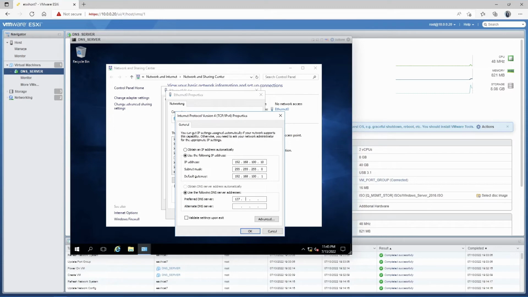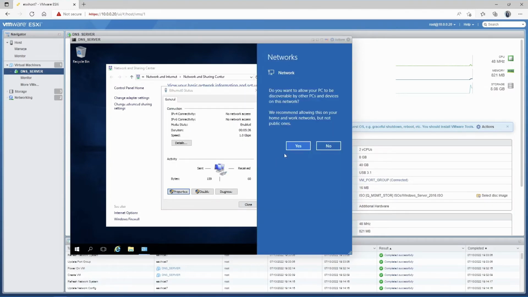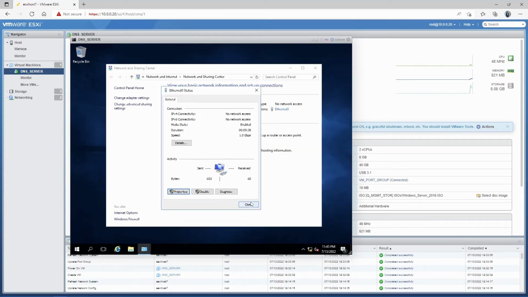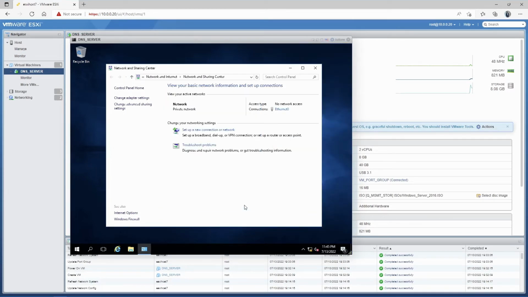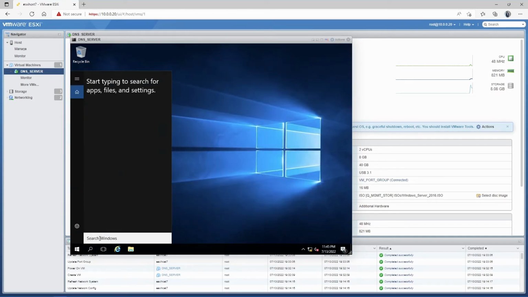So 127.0.0.1, which is basically pointing it to itself. And I'm going to just add Google as a backup here. All right, click OK. Add that. And yep, there we go. It's on the network. So it's discoverable. Close that. I should be able to ping my gateway. Let me just make sure that that's possible.